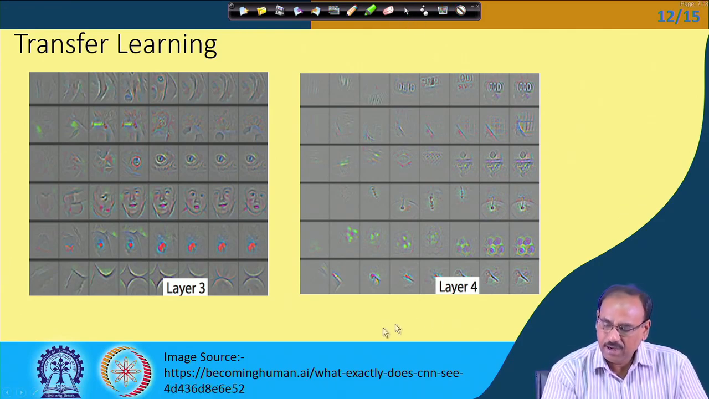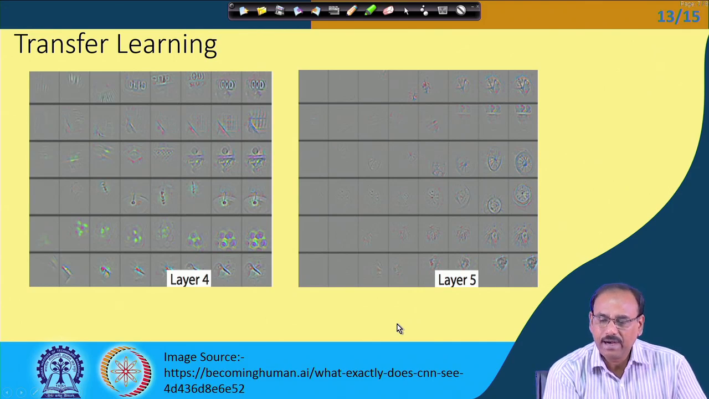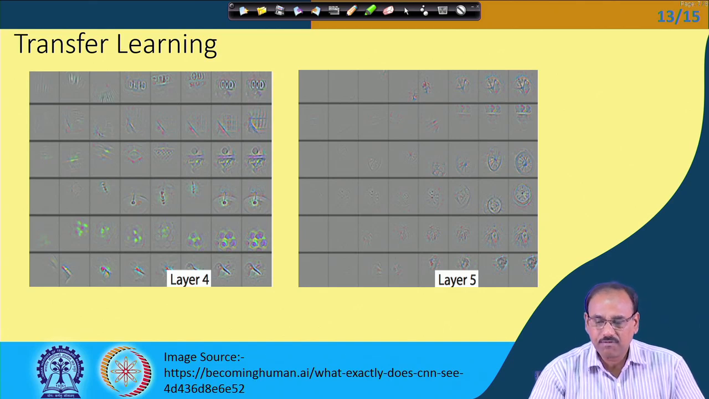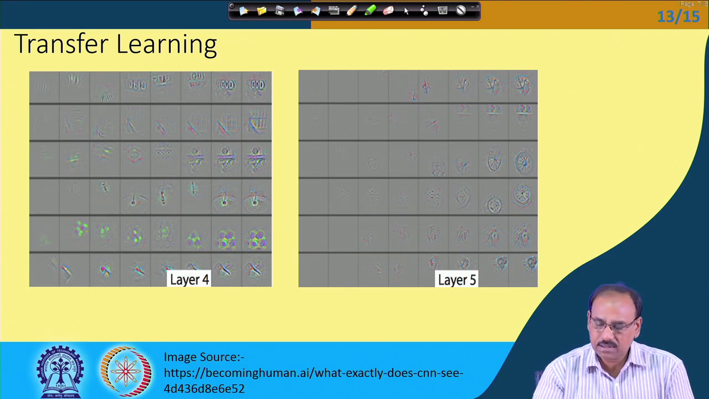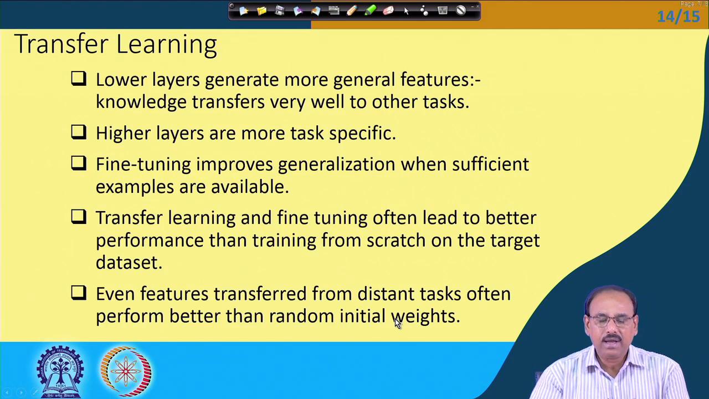In the same manner, if you move to the fifth layer, you find that the features learned are, say, car wheels, some faces and so on, which are more specific to the application domain. As a result, the features learnt in the lower layers, being more generic in nature, can be easily transferred; the knowledge gathered in the earlier layers can be easily transferred to some other application.